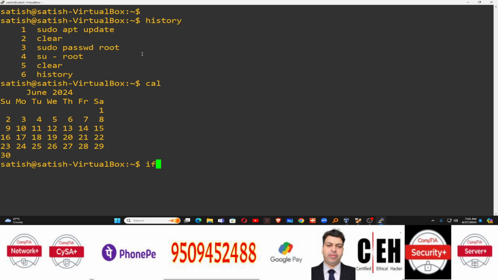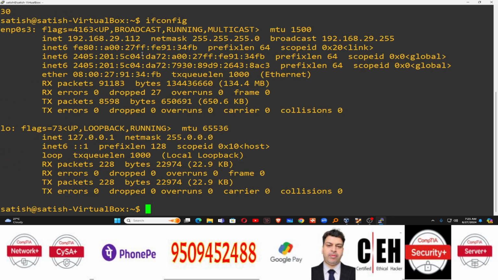Now if you run the ifconfig command, you can see the IP address, and you can see that we are now remotely logged in to the SSH server, because this is the IP address of the Ubuntu machine on which we have configured the SSH server. Hence, you can easily configure SSH on your Ubuntu 24, and you can remotely log into it using PuTTY or any other SSH client application.